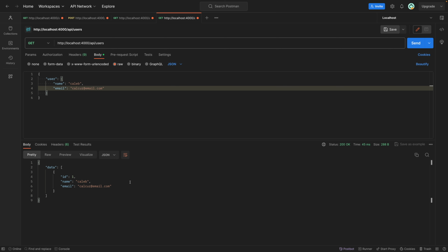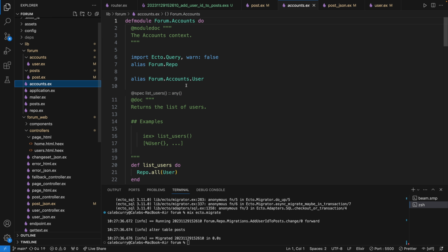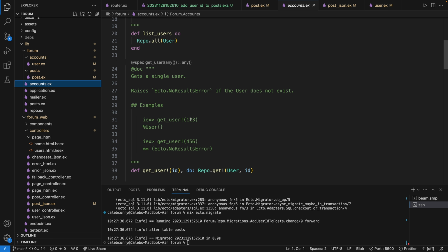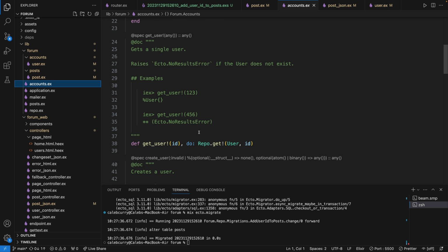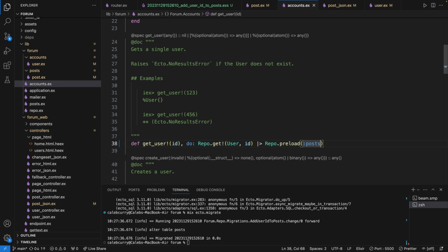You do this in the context, so you'll find that in lib, and then in forum, the application name, and then the context, which is called accounts. We have the ability to list users, which returns the list of users, and then get a single user right here. So if we want to also load the posts, we can just pipe this to Repo.preload, passing in posts. That deals with retrieving the data, but we also have to have that data displayed. That's going to be a concern of the view.